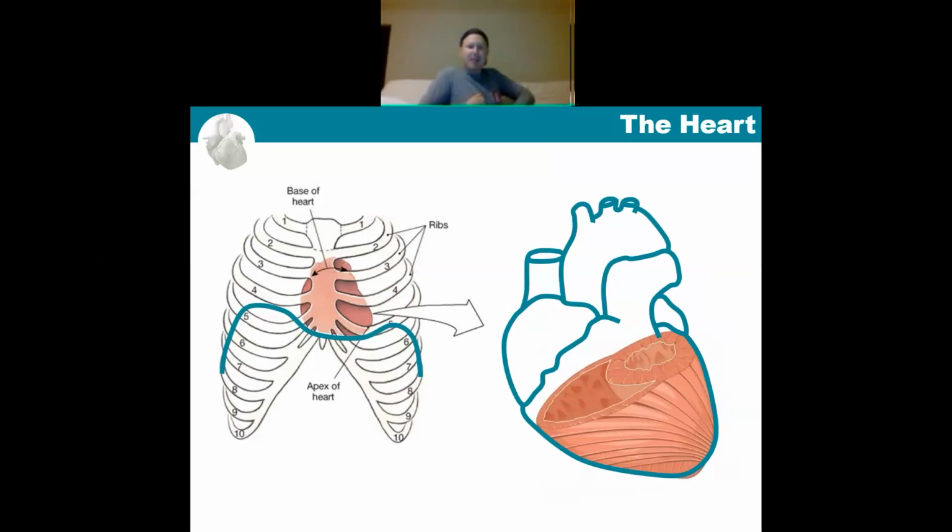You remember the diaphragm was this muscle sheath that separated your thoracic cavity from your abdominal cavity. That's the muscle that bounces when you get hiccups.